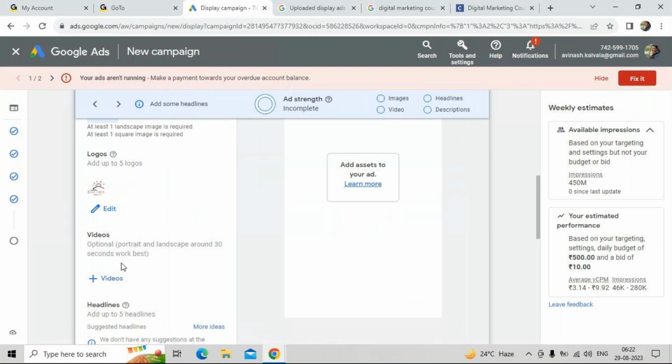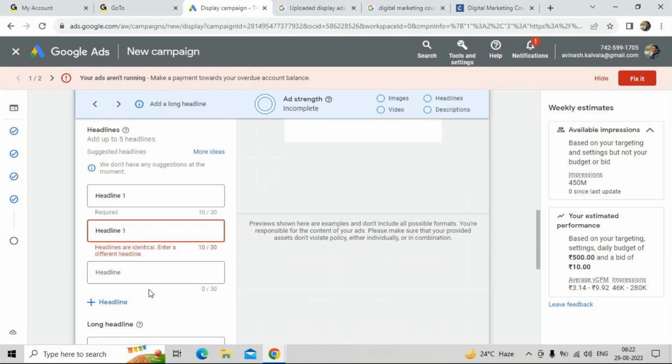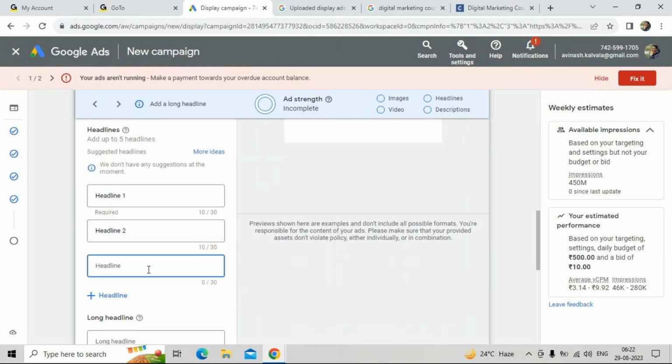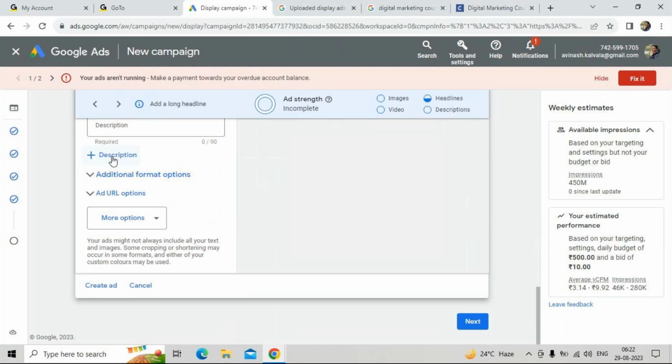Videos, if we want them, we can upload around 30 seconds, but since we are doing display advertisement and don't want it on YouTube, we can ignore this. If you want it in both, you can add the video, but it's not required. Headlines: now we can write the headlines. One headline is required, the other two are not, but I'm giving 3 headlines. And a description is also required.